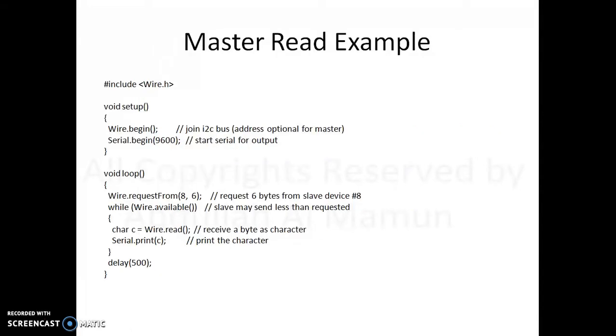So here is our code, and as I said in the previous video, we always have to use two common lines. That is Wire.h, this library we use for the I2C communication system, and Wire.begin, this function is used to initialize the I2C system. These are the two common lines, and I write the Wire.begin line in the setup, and in the loop I write Wire.requestFrom 8.